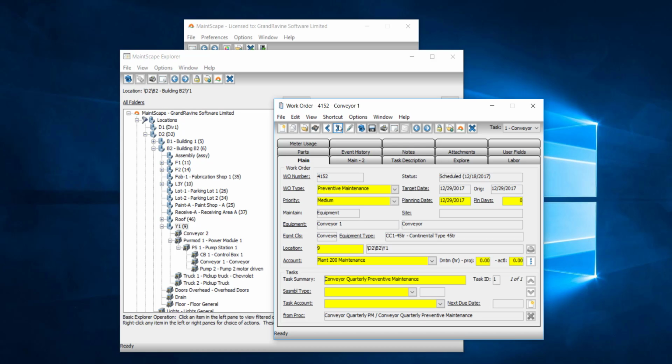The main tab has primary information such as work order number, work order type, priority, current status and the date the work order reached the status, target date or due date, equipment maintained, MaintScape work orders can maintain locations as well. Location of the equipment, maintenance account if applicable, task summary line, and the procedure used to create this work order.